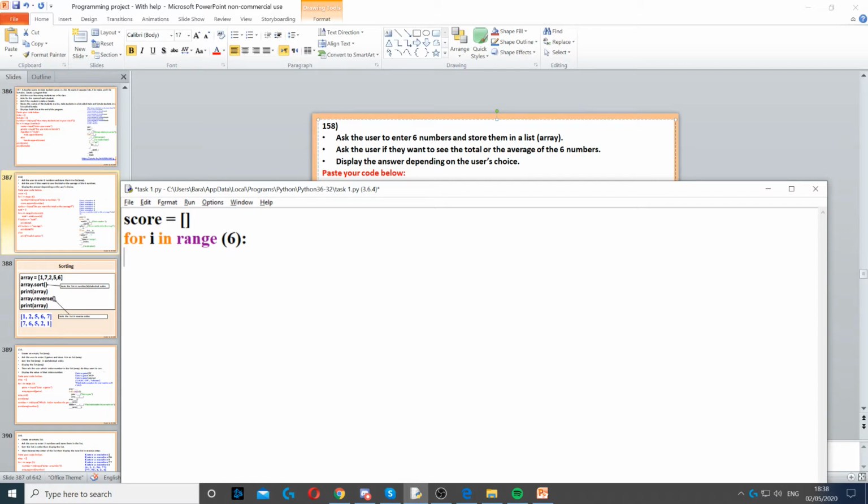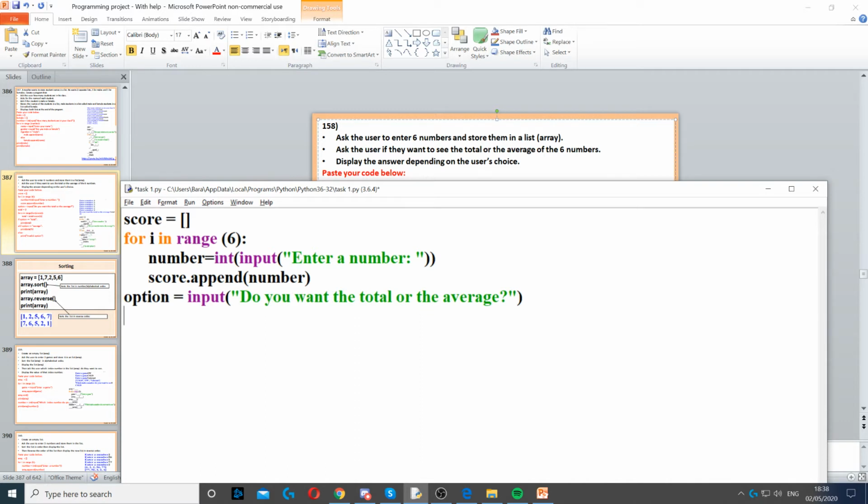Then it says ask the user if they want to see the total or the average of the 6 numbers. Now, firstly, we need to enter the 6 numbers into the array. So we need to ask for the number, and then we need to append that number to the array. To append it, we use the array name dot append, which means add it to the array called score. And then we need to add number to that array, so we put number in brackets or parentheses. Now, we need to ask them, would you like to see the average or the total?